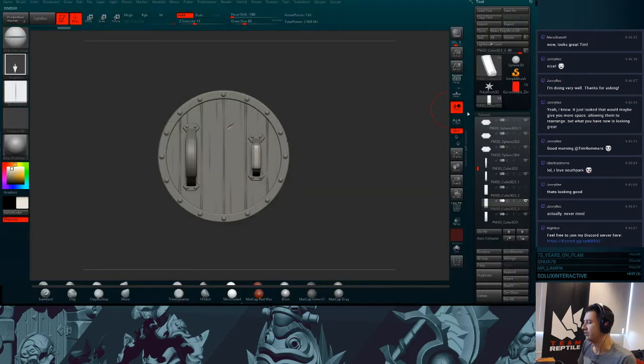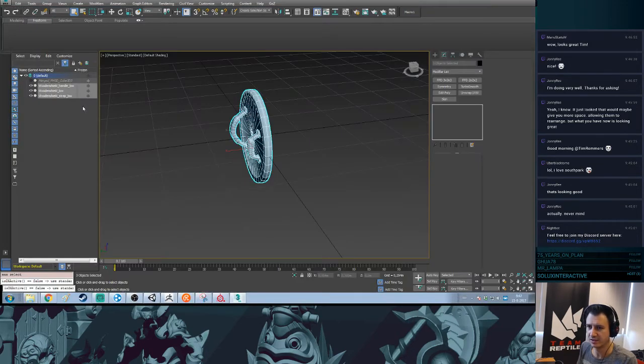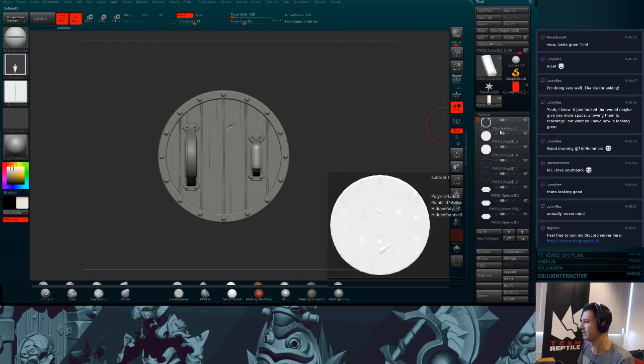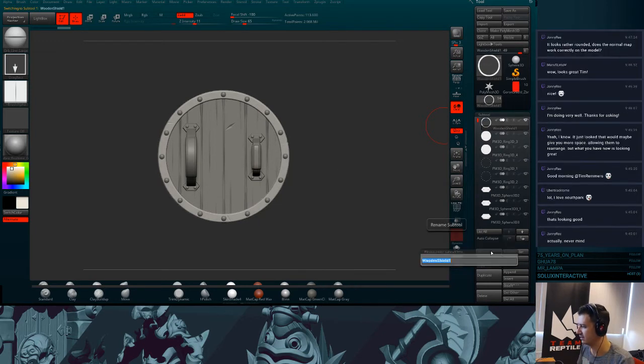Okay, let's export this shield. I already forgot the naming. Okay, so for the shield we are using underscore high again.